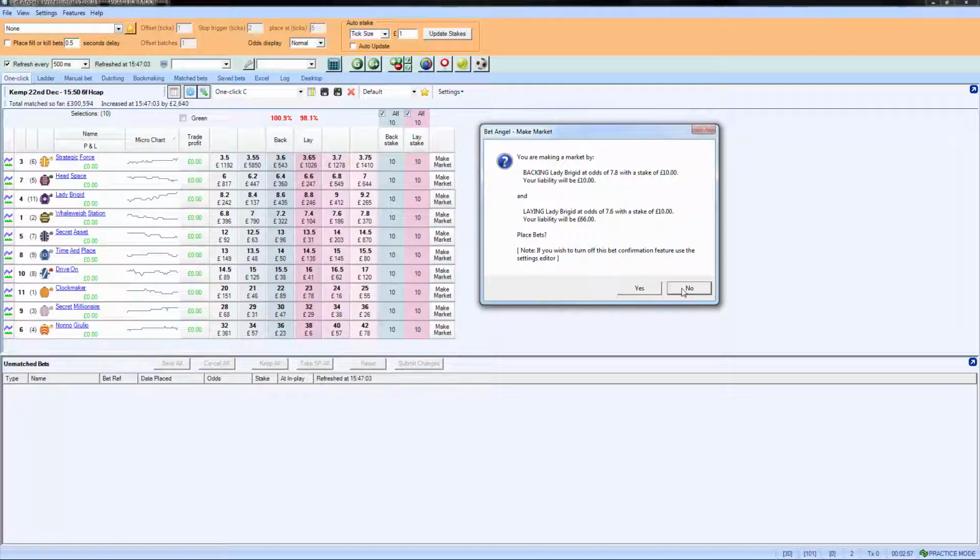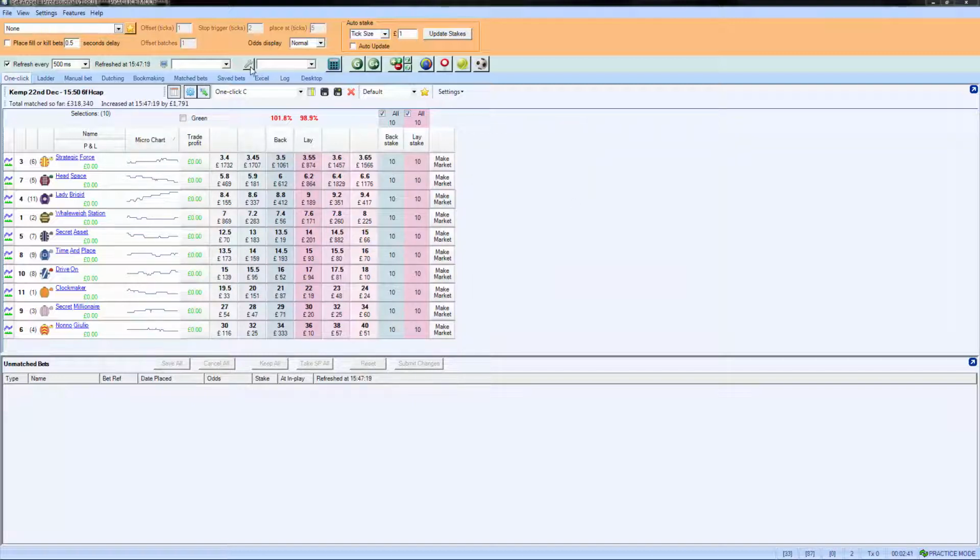So I'm going to say no, I don't want to place those bets at the moment. And you can see here in a note it says, if you wish to turn off this bet confirmation feature, use the settings editor. So let's do that. We know what we're doing. We're going to go ahead and place these positions in the market in a second, but we don't want confirmation. So if I say no to that, we go to the settings.